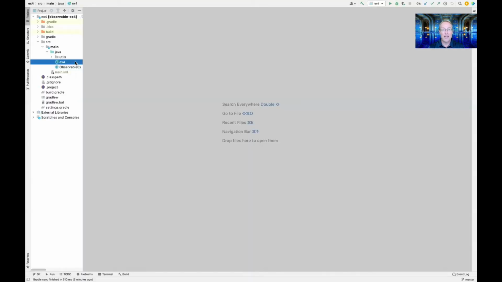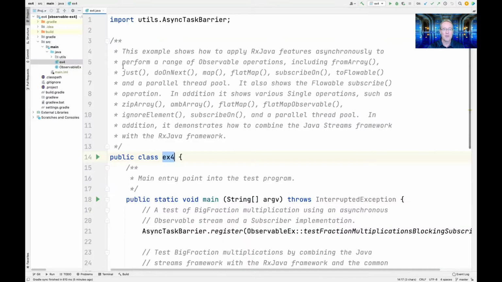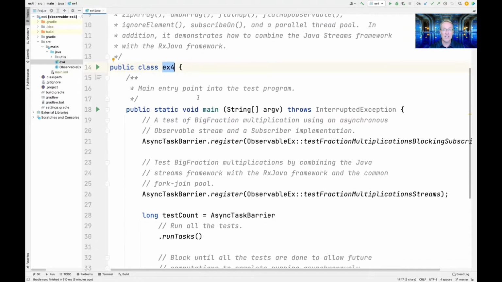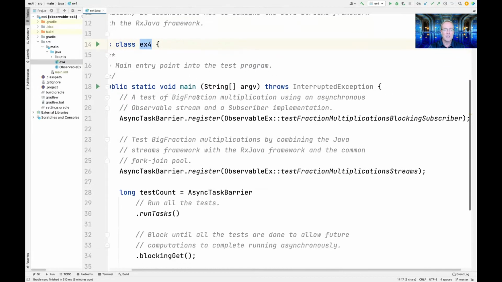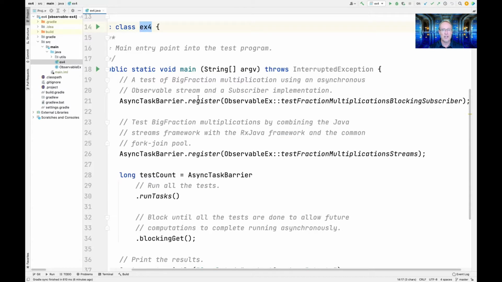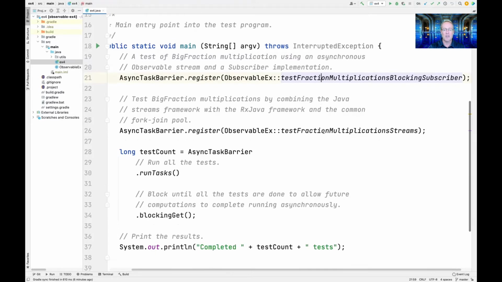Once again, we're in my IntelliJ IDE, and we're about to take a look at the source code for case study Ex4. As usual, we'll start by taking a look at the Ex4 class, which provides the main entry point into this test program. As you can see, there are two test methods we're going to be looking at. In part one, we'll take a look at the test fraction multiplications blocking subscriber method, which is going to test big fraction multiplication using an asynchronous observable stream and a blocking subscriber implementation. And then in part two, we'll take a look at the other method, which is test fraction multiplications streams.